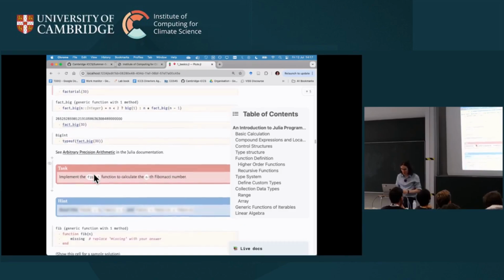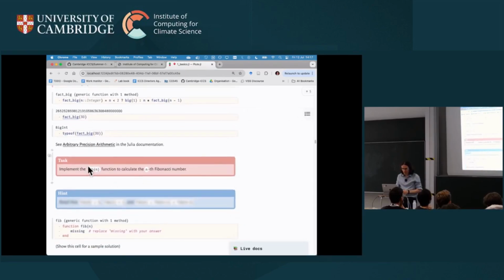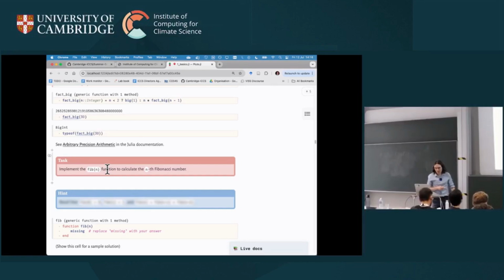OK, so the task is to implement the fib function to calculate the nth Fibonacci number. If you don't remember what Fibonacci is, it's the sequence that starts with, I know, but you start with 0 and 1. The next number in the sequence is the addition of the previous two things. So you get 2, 3, 5, 8, 13, and so on. So the nth one will be some position in this sequence. We could do it starting from 1 and say the nth position in fib is 0.